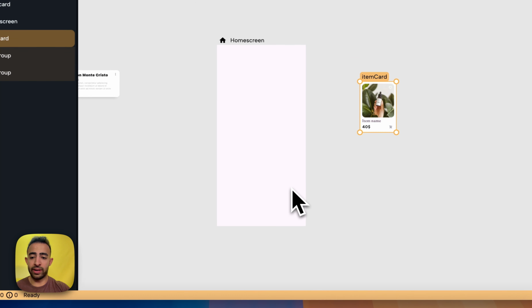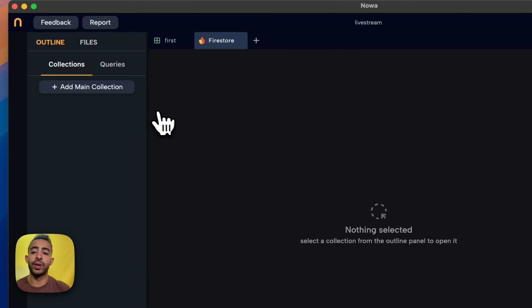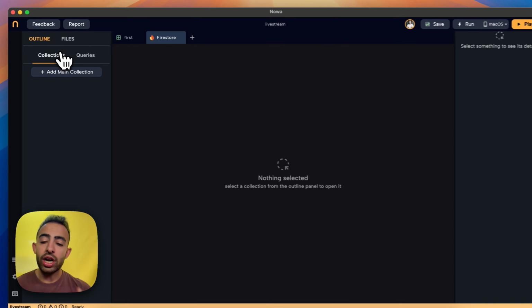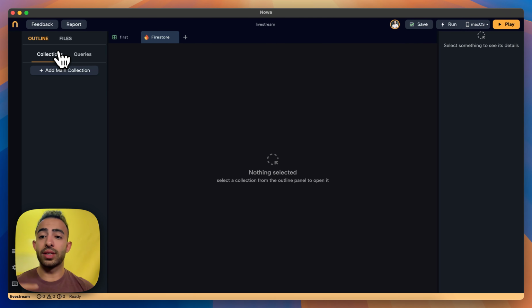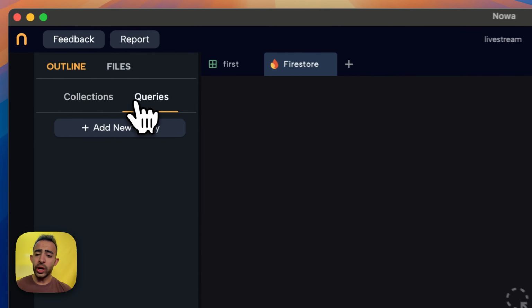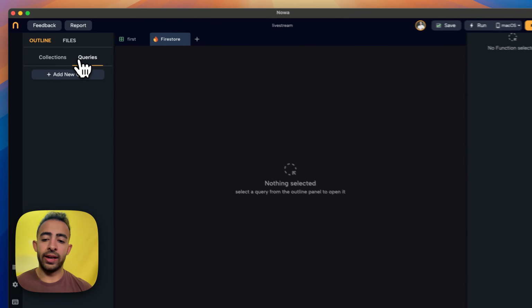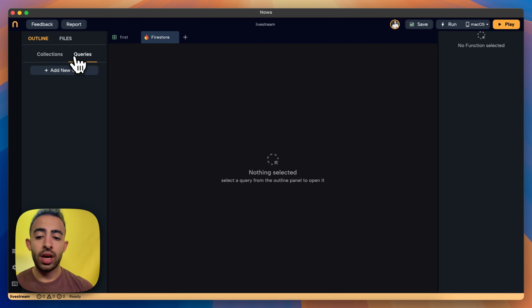So now we're here. Let's go back to Firestore, and I can see there are only 2 things you have to do here: a collection and a query. For a collection, you need to define the structure of the data inside your collections, because Nowa will use that to create a data model that it will later use to display the data inside the app. And for a query, you will include the specific queries you will need, like a query to get all the products, a query to filter the products, a query to add a product if you want the user to be able to add a product, or if you want an app for the owner of the store to add a product. We will see this later.